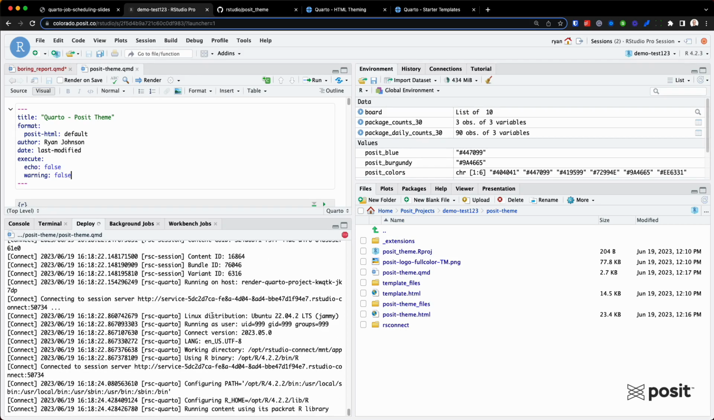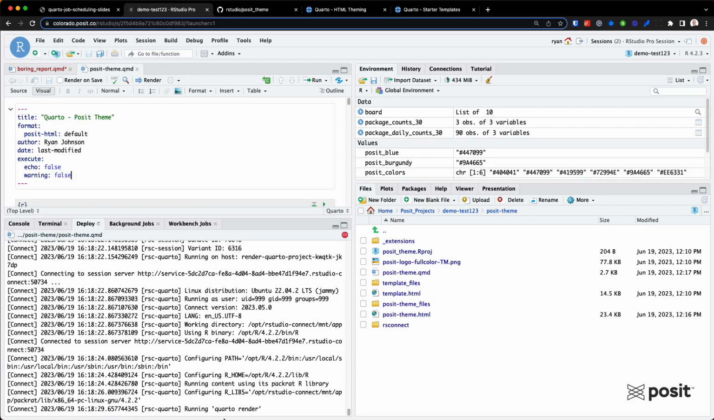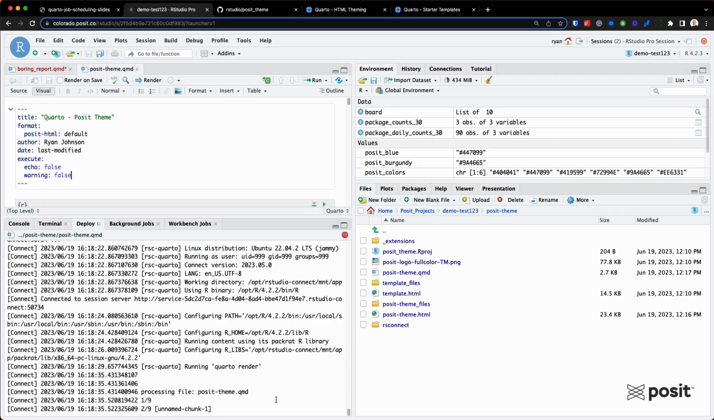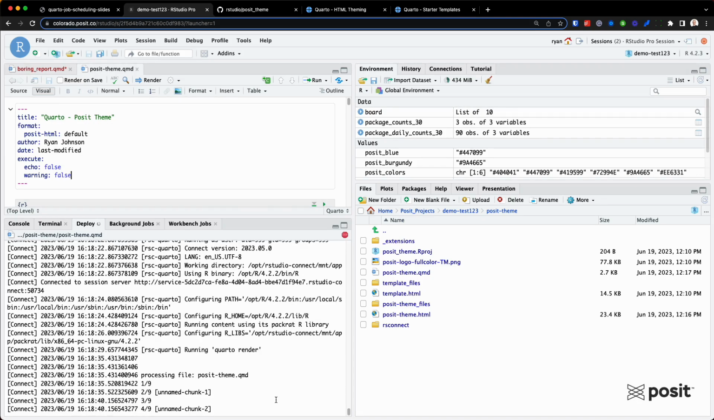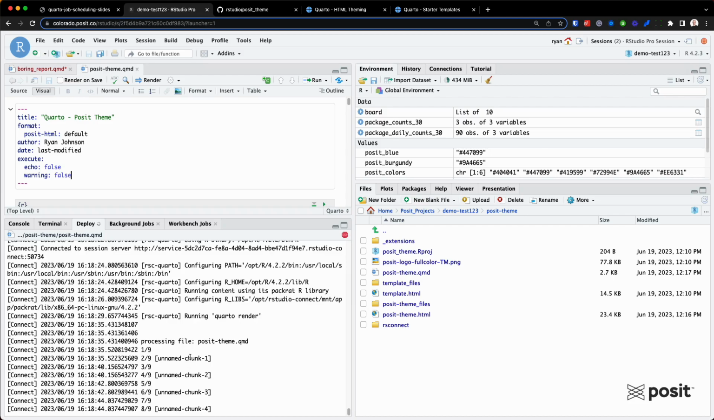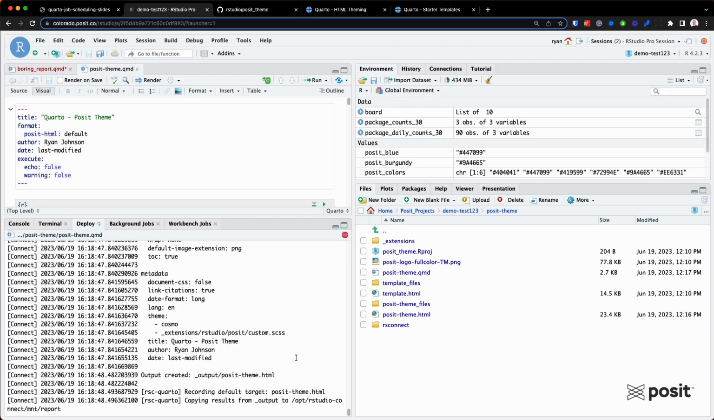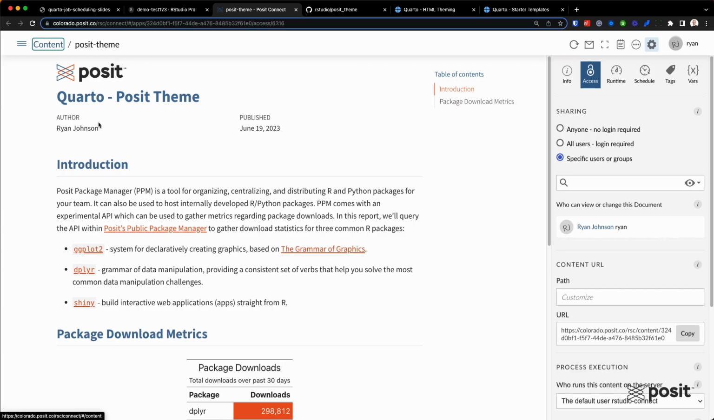Give this a few more seconds. It's now rendering the Quarto document. It's the last step. It's running all those various code chunks. There's the output file. And there we go. And now here is our final report, now hosted, published to Posit Connect.